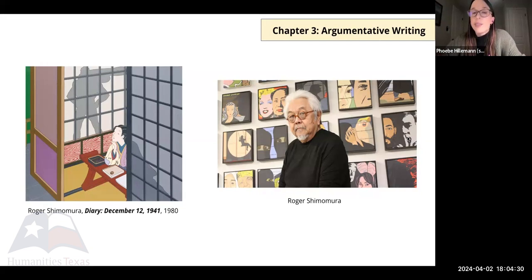So as an adult artist, he was able to go back and find these diary entries that his grandmother created, and translate them from Japanese into English. And he created this series of paintings based on specific entries. So I'm going to read for you the English translation of the diary entry that this painting is based on from December 12th.